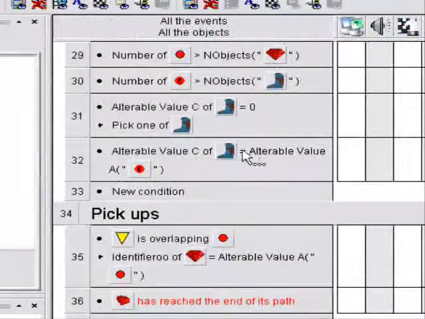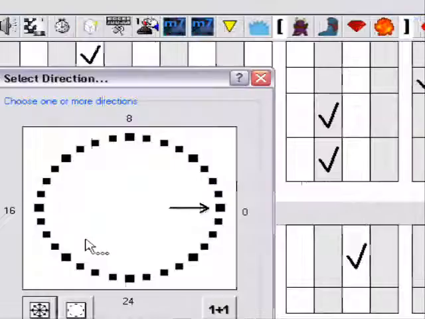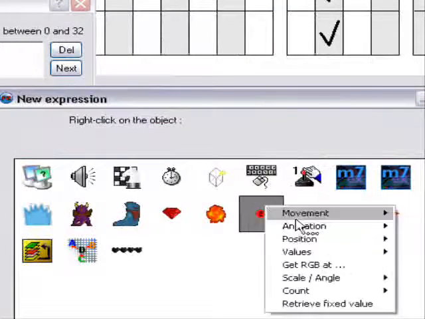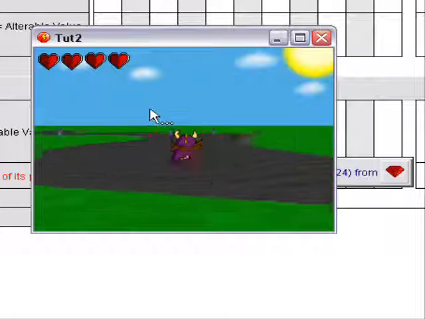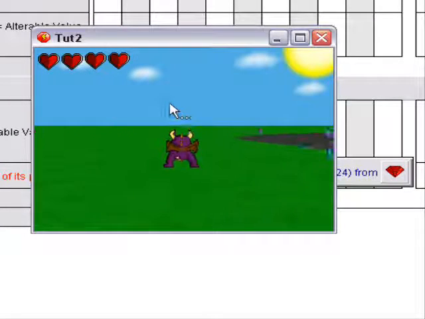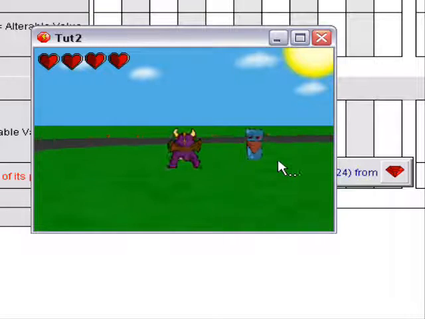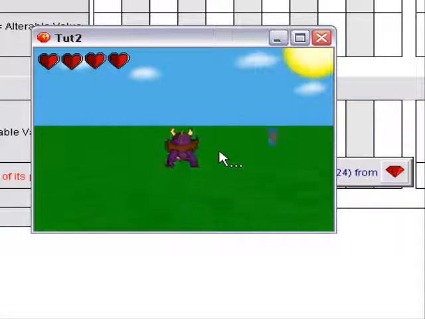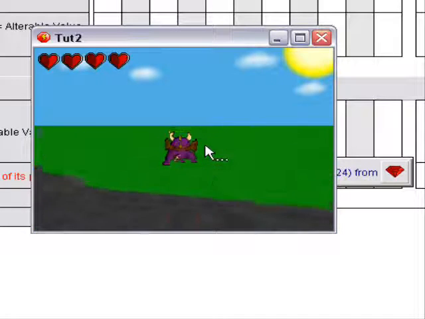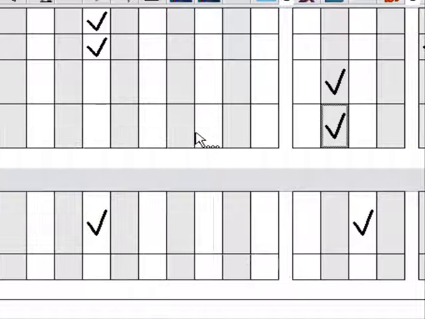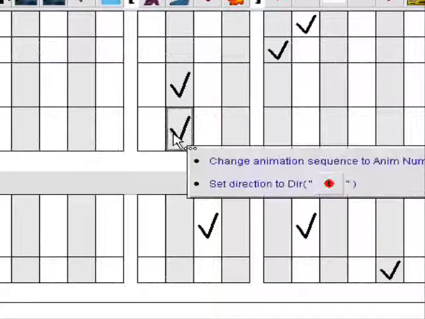But the thing is, I also need to make so that if his alter value C equals A, then his direction will be the same direction as the enemy that he's paired with. So that's going to look like that. So it looks like they're all facing the right direction, or whatever direction they're going in, I guess. And as you can see, when I fly, I stay above everybody, so that's cool.